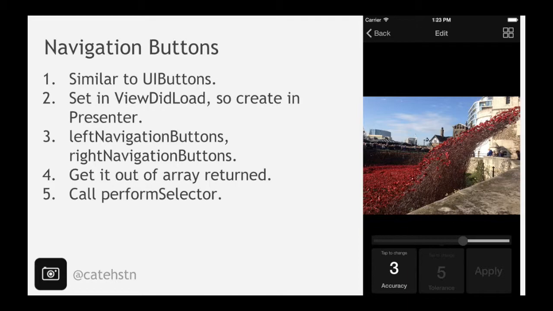Okay, image editing screen. Now things are going to get more exciting. So you can see here that now we have buttons on our navigation bar. So we can test those in a pretty similar way to how we test buttons on the screen.